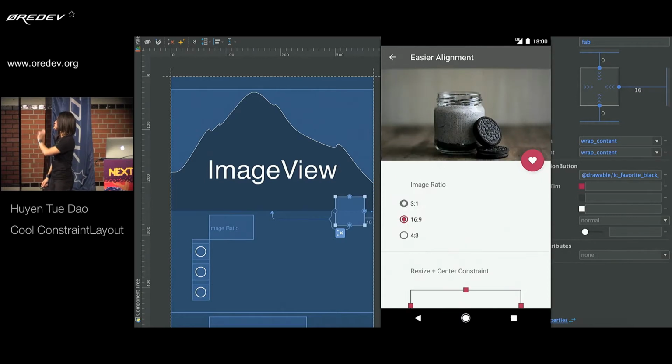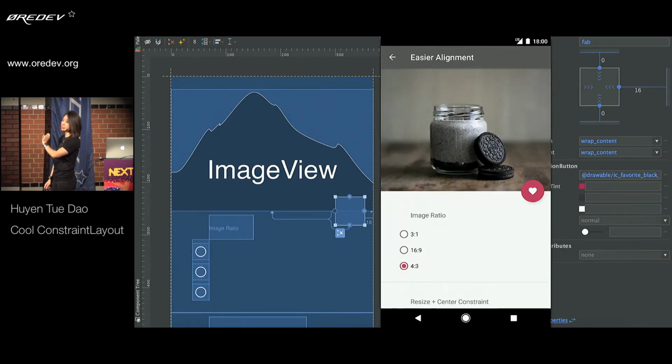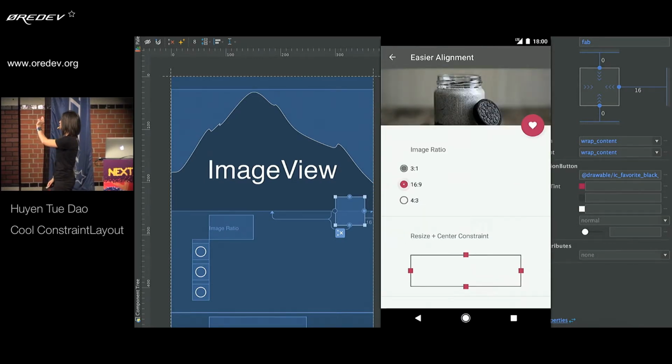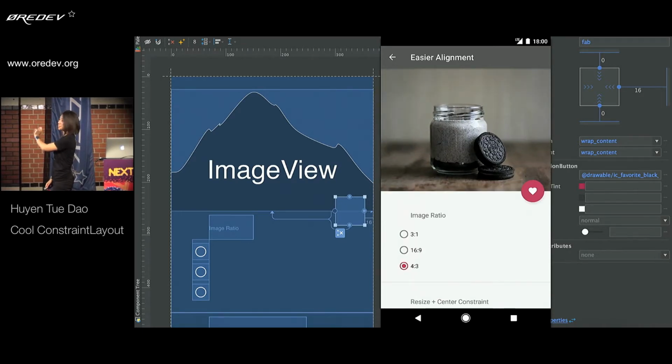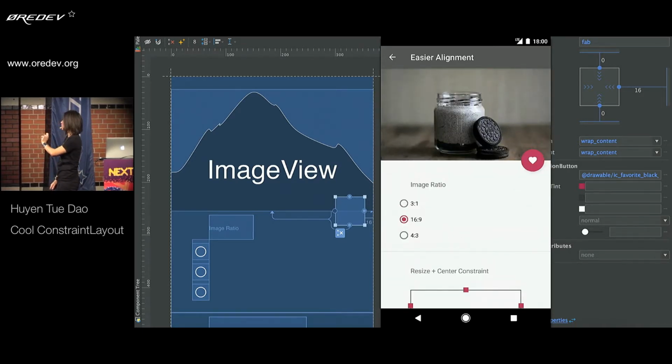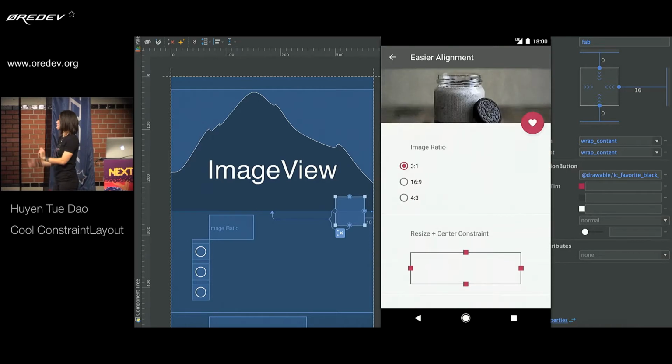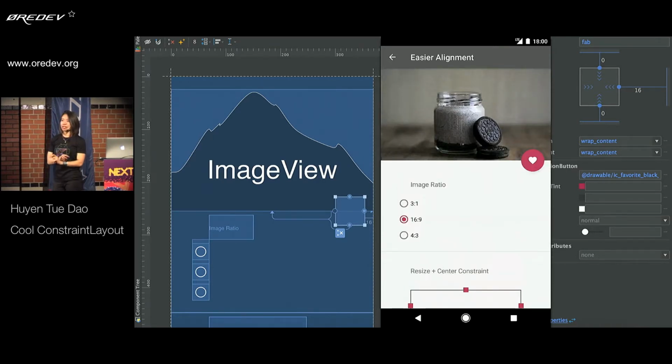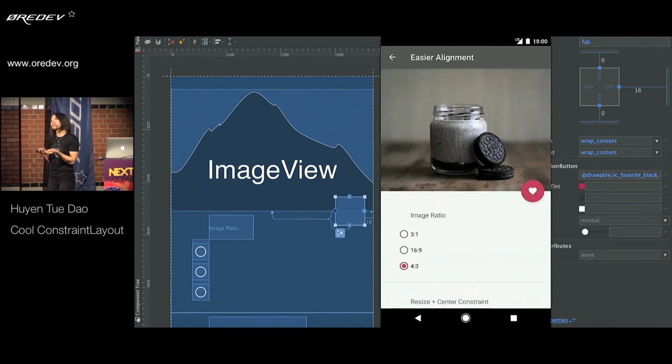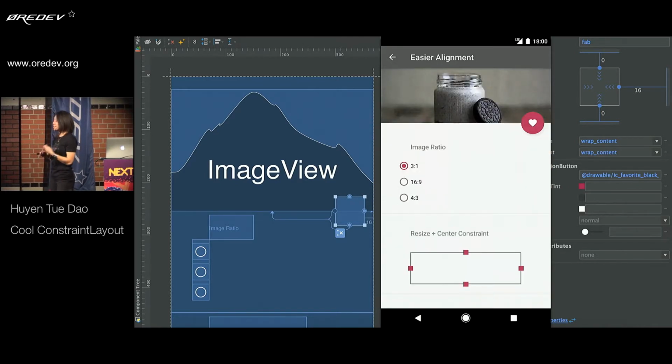I have some toggles that will change the aspect ratio of that top image, which means that the height changes. And as you can see, the FAB just very faithfully follows the edge of that image. And I didn't have to do anything other than create the center constraint. It all comes for free if you define the correct relationship between views. And I think that's just so, so powerful and so interesting about constraint layout.